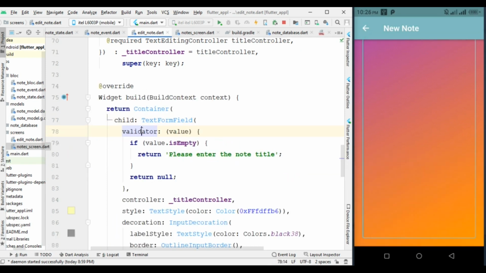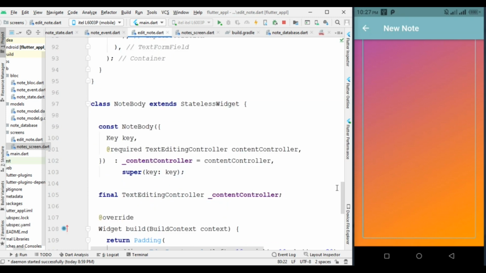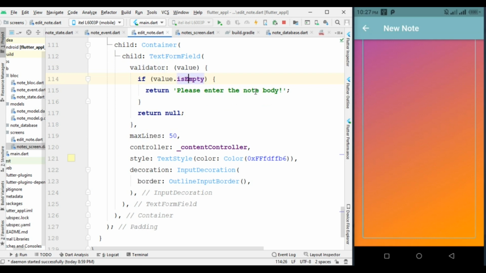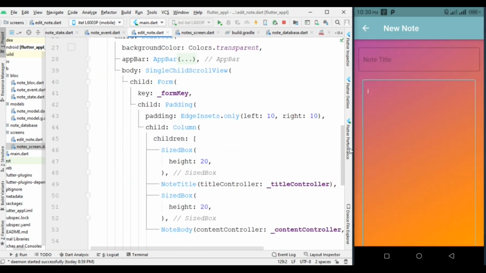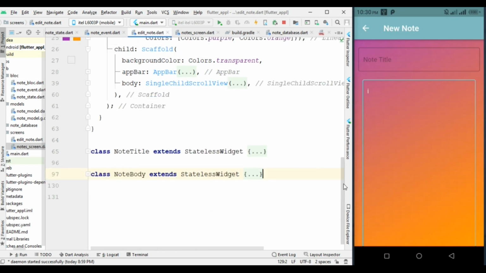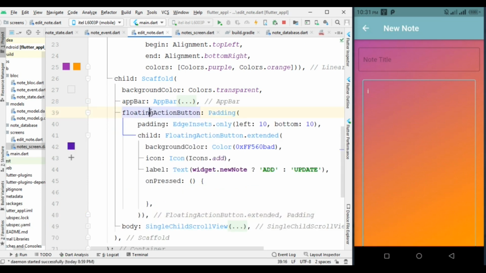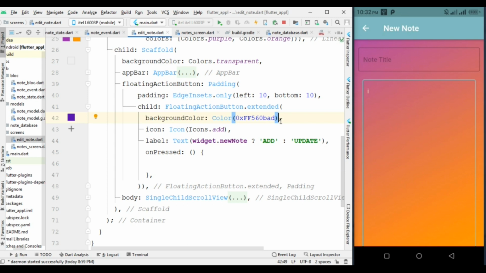I added a simple validation. If value is empty, then we'll show some text. In floating action button property, I added expanded floating action button. In that, I added its background color, icon, label. In text widget, I added a condition which we gave in above title property. If new note true, we will show add, otherwise we will show update.